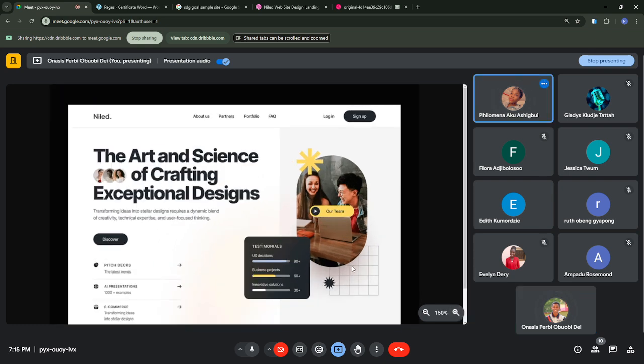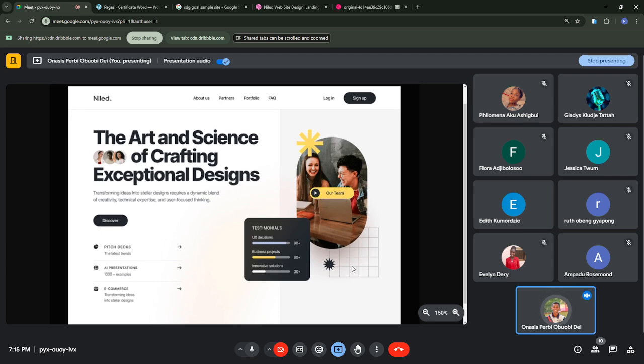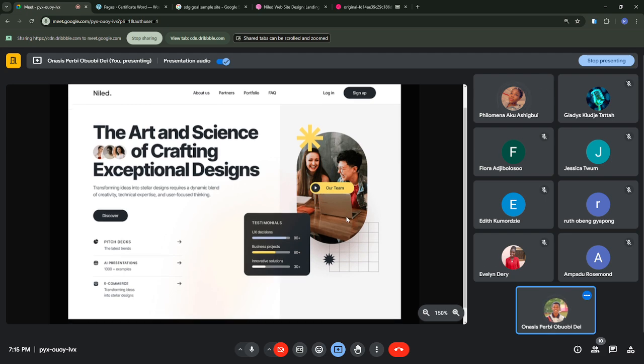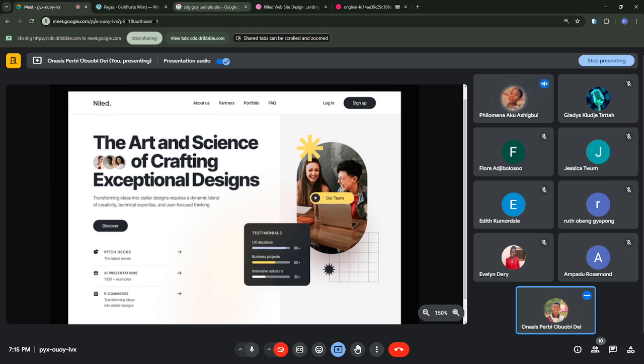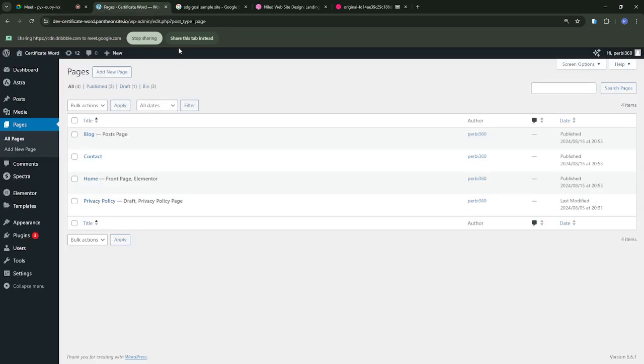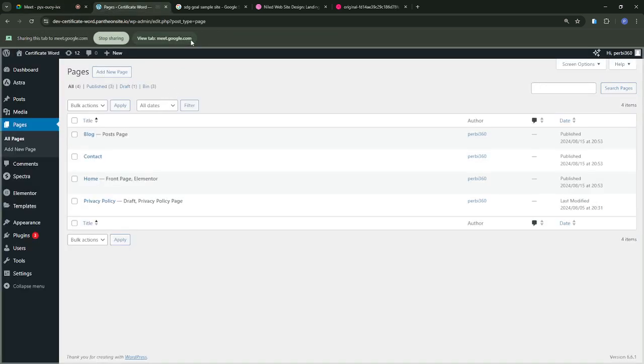Yes, please. Okay, so this is the sample page that we are going to build. I'm going to teach you how you can build the header and also how to build this sample page. So we are not going to build exactly what you are seeing, but something similar. Okay, so let's begin. I'm going to delete all the pages that I have here.